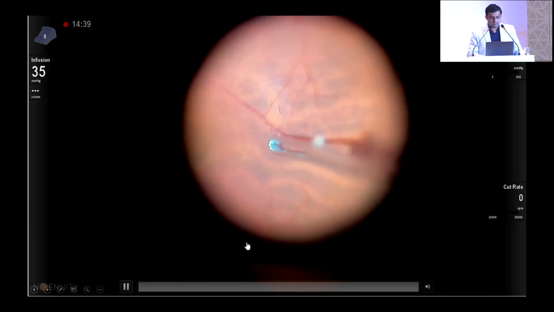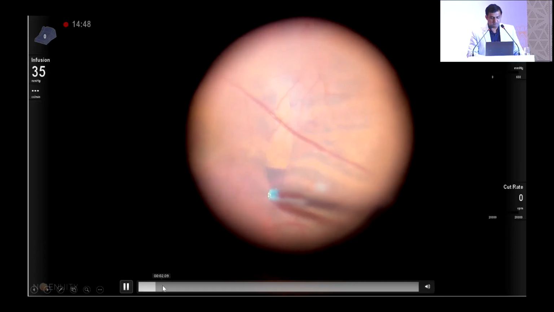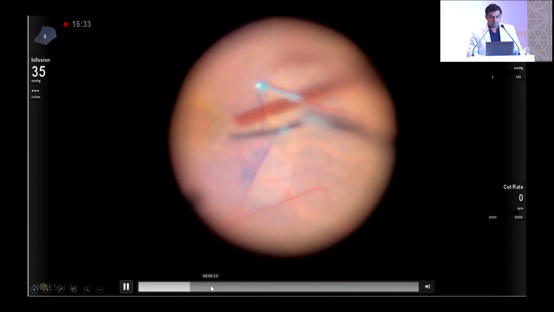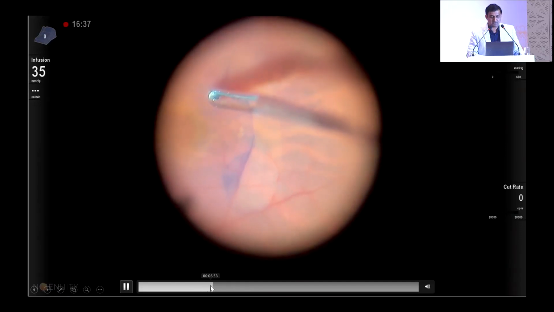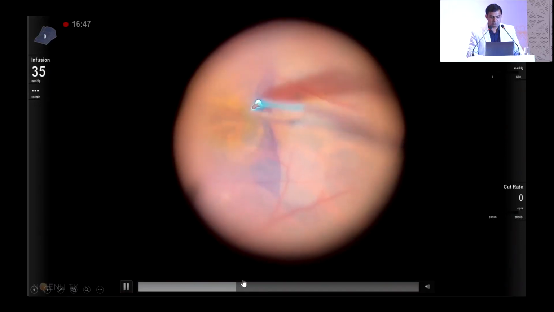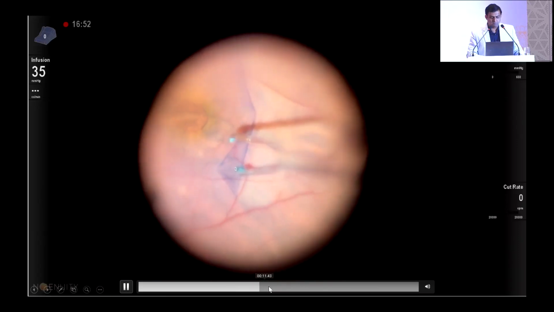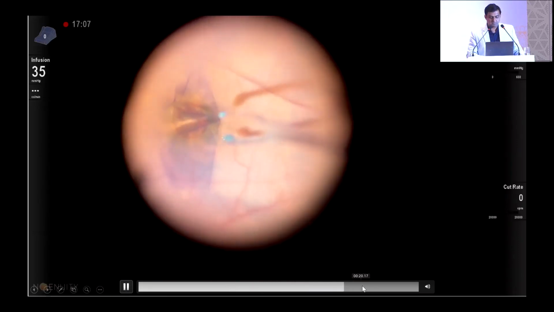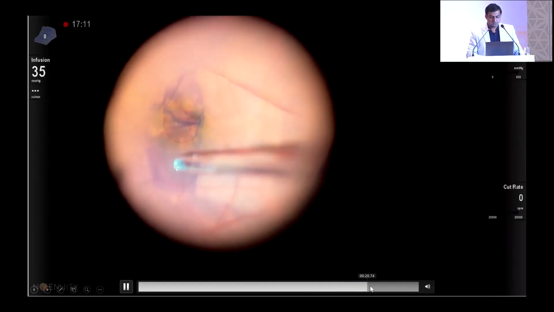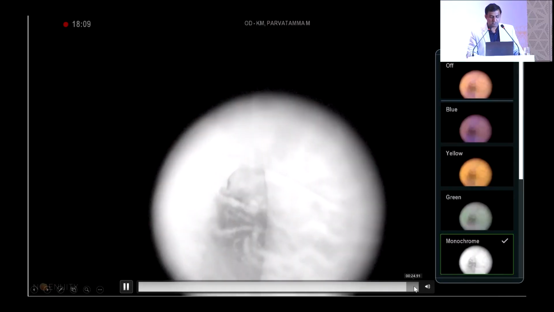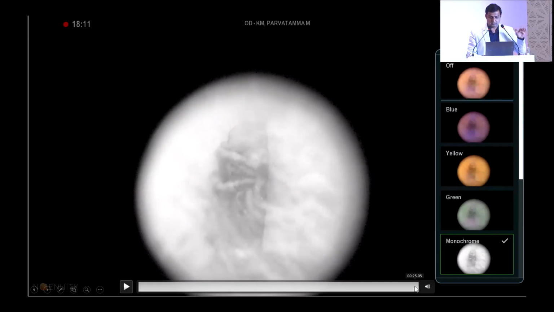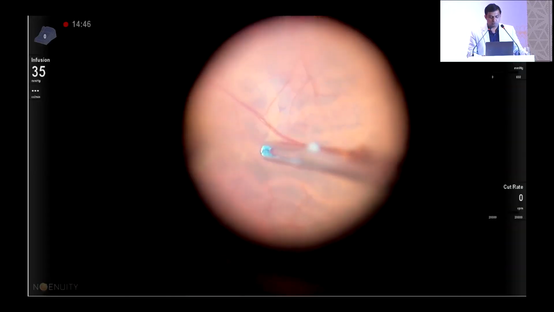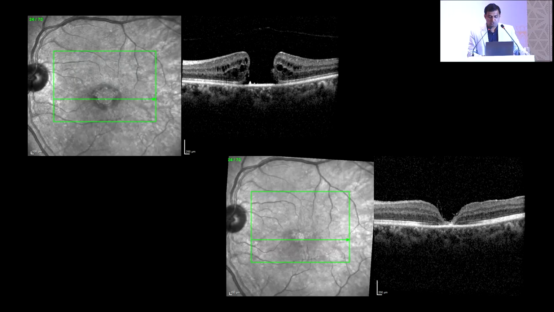Here I can just show you in a glimpse. So here I'm just trying to do a temporal flap technique, where you take the ILM temporal to the fovea and then slowly move it over to cover the fovea, the macular hole. And then you can do a fluid air exchange, and you can see the nice placement of the flap in the monochrome mode. So this is the hole closure in that case.